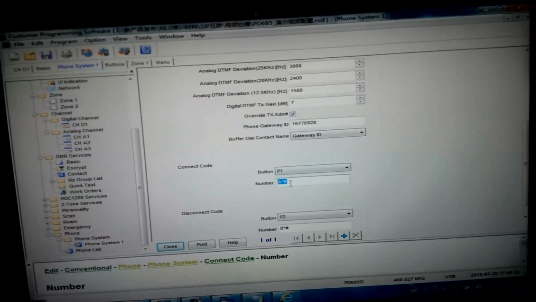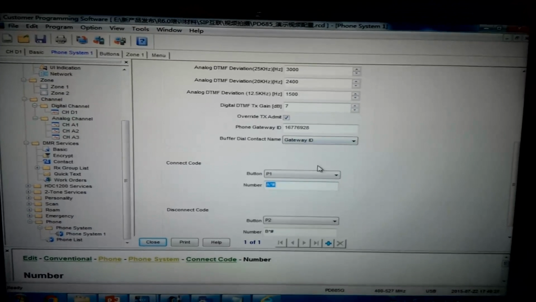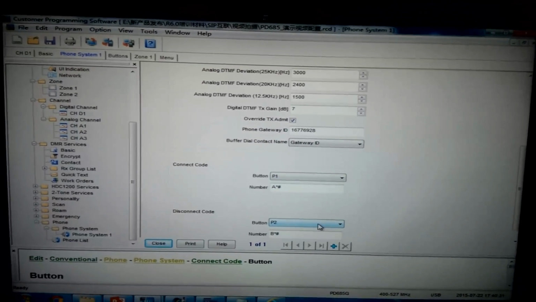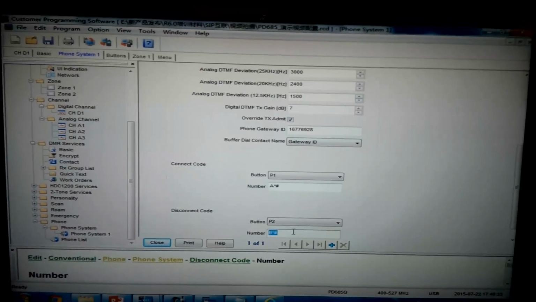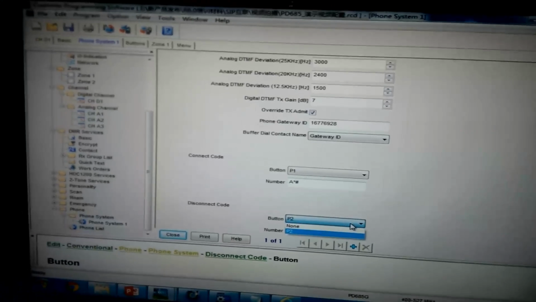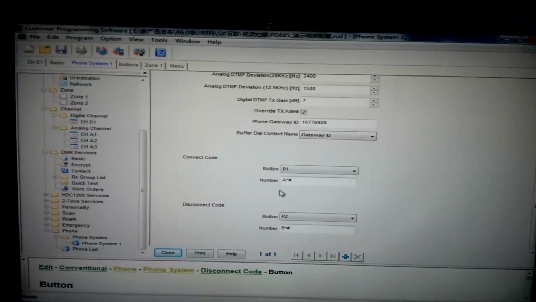This connect code, we configure the same connect code as the repeater side, and we choose button P1. And for the disconnect code, we configure B sharp, B star sharp, and for button P2. So this is the configuration for the radio.